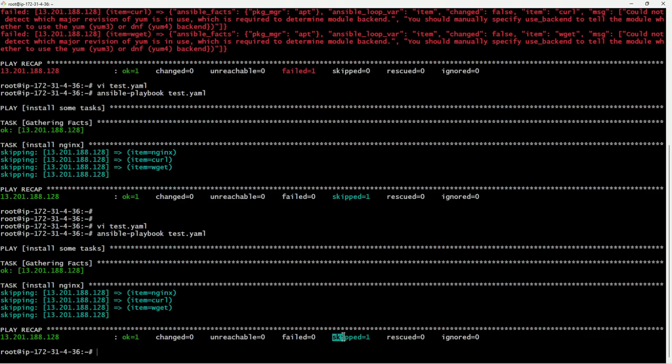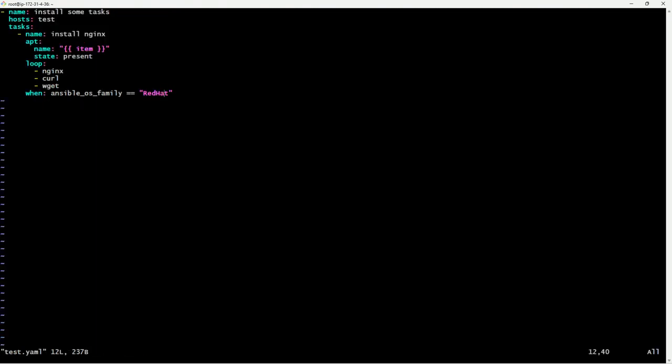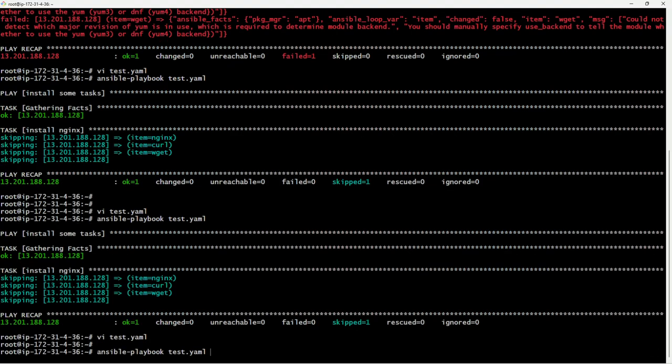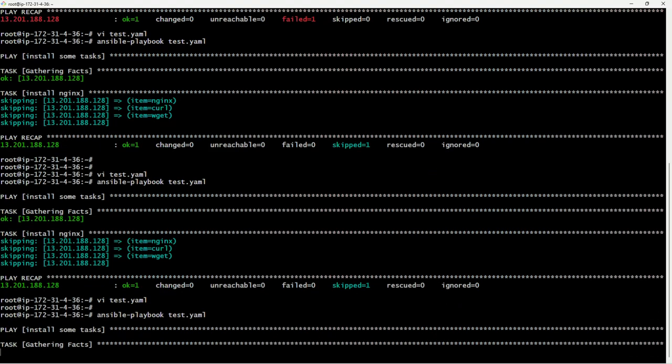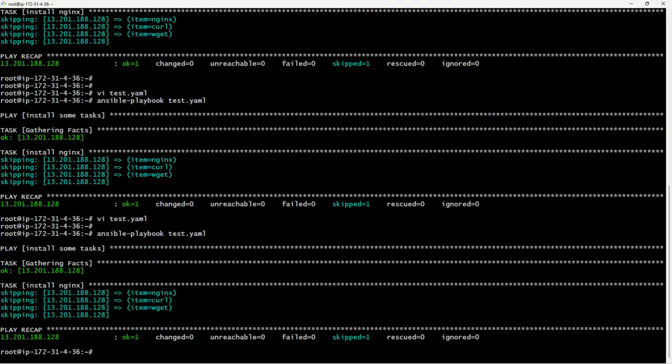Let's try again. No worries. Is it Red Hat, correct? Let me just try. Yeah. Sorry. It won't run. It's already there. Sorry. It's a different OS.